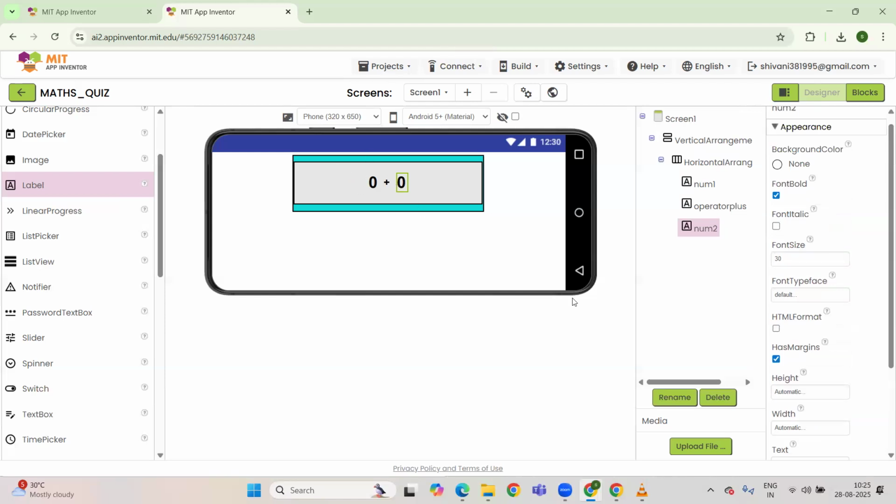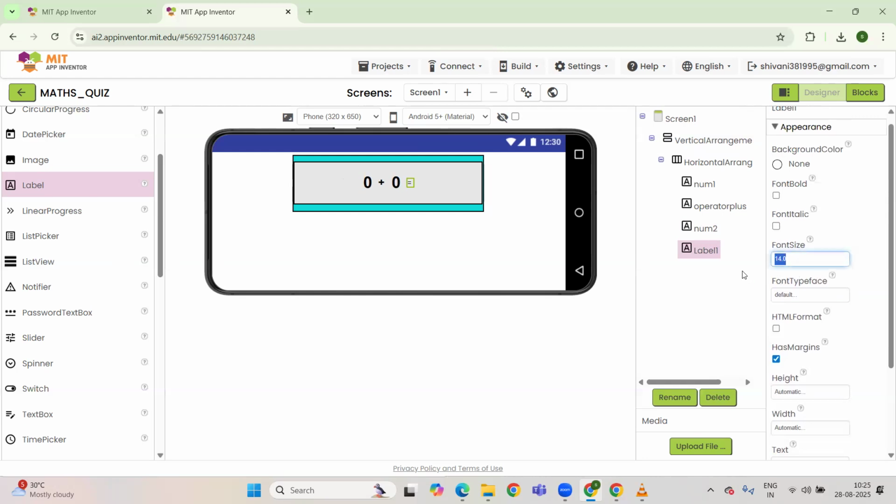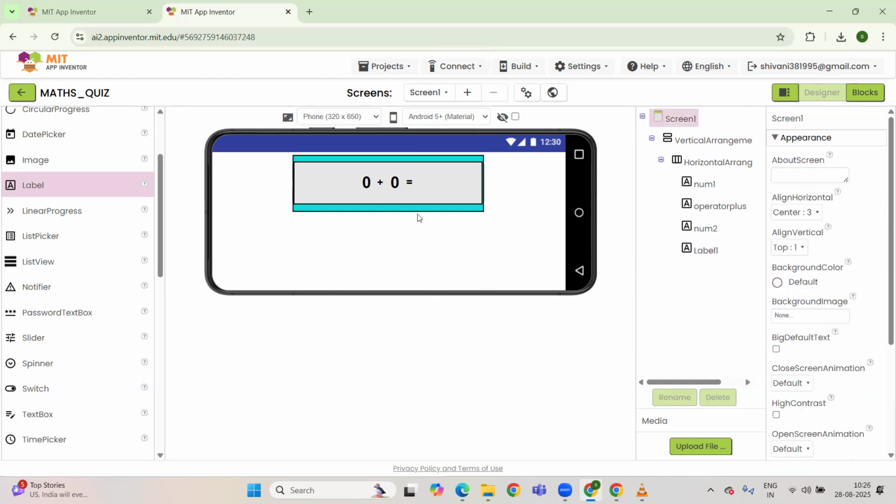Now we'll take one more label and put it here and change the text to equals, change the size to 20 and then bold it. Okay, so it's looking cool now. Now we'll prepare the next one.